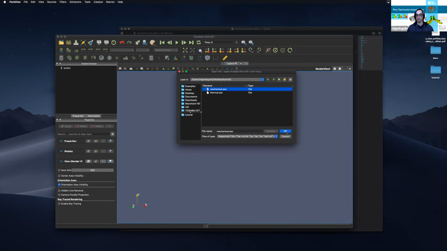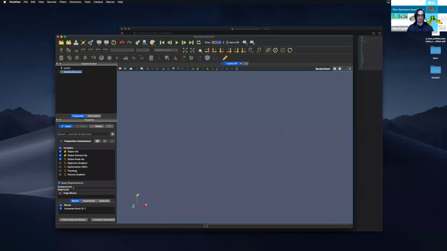So the mechanical problem, I'm going to load that. So I just uploaded the file. You see it here, mechanical.exo, that's the name of the file. And then I'm going to visualize all the variables that I have. You can visualize displacements, stresses. I didn't do it for this example. I can show you how to do it later.